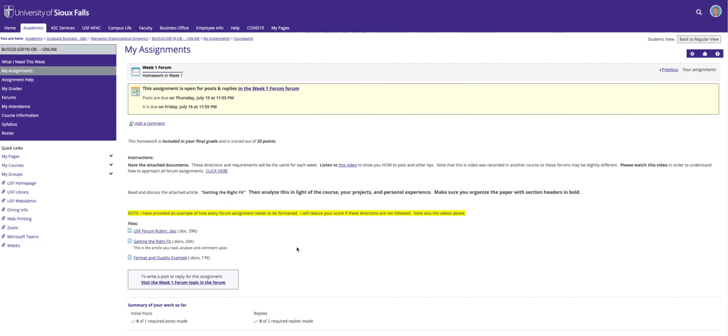And notice there's links here. Okay, so there's links to a fair amount of things. There's a video here, how to post, the mechanics of this, which is merely done by clicking on the spot right here. It's visit week 1 forum topic in the forum. Add a comment is a different issue. That's something where you're sending me a specific comment about something.